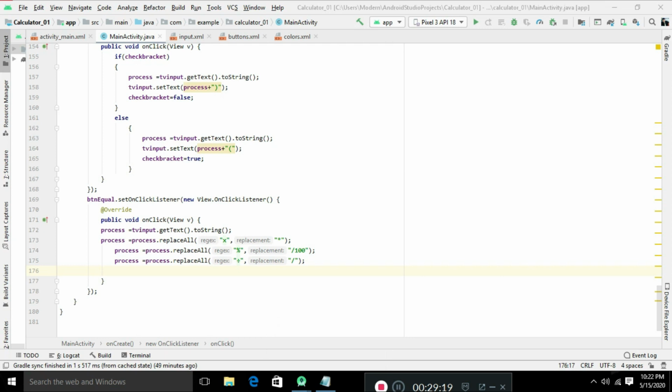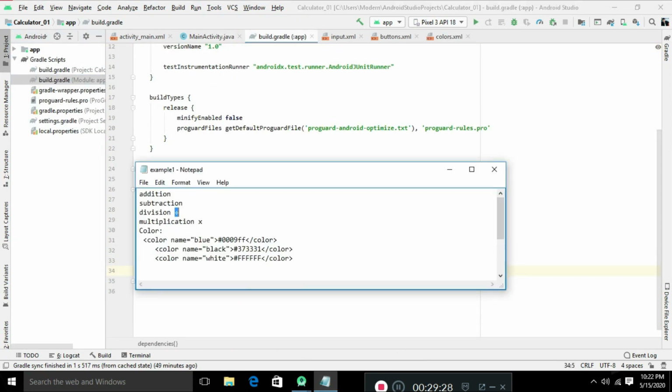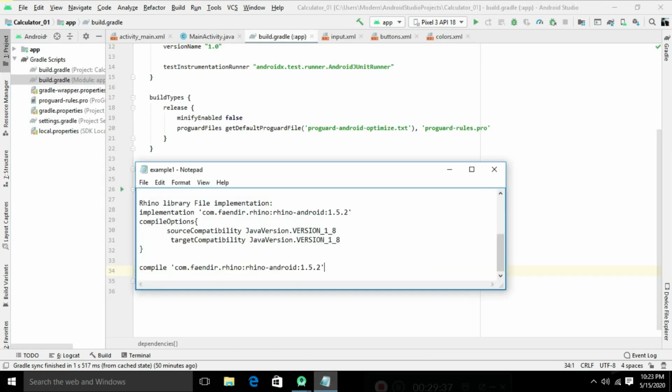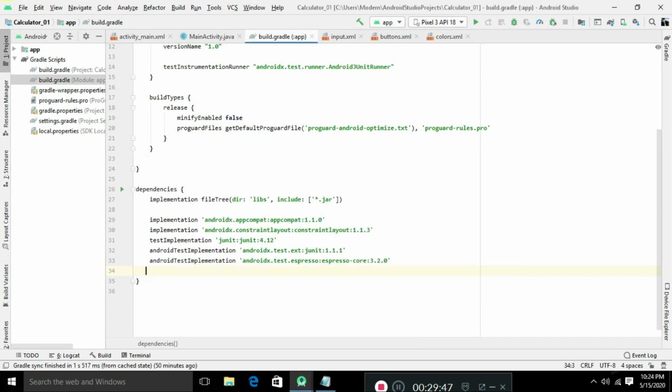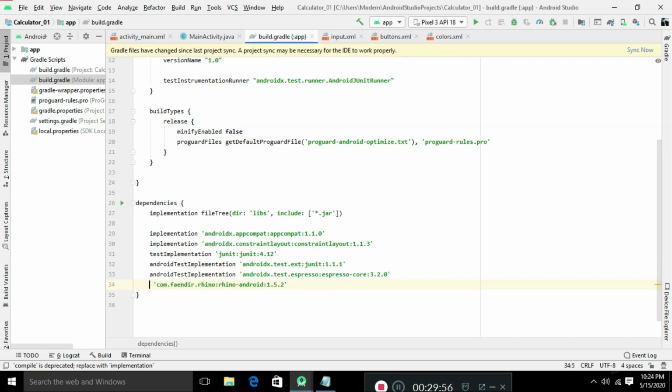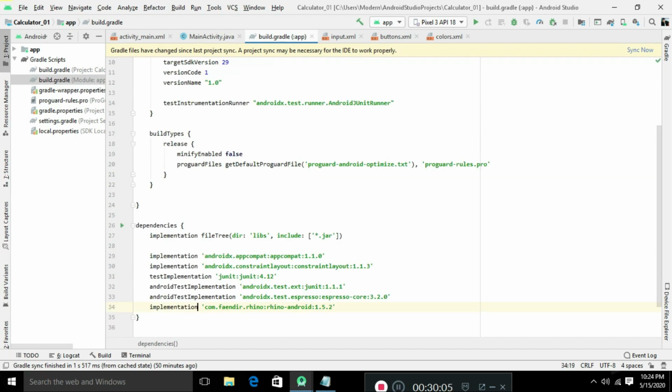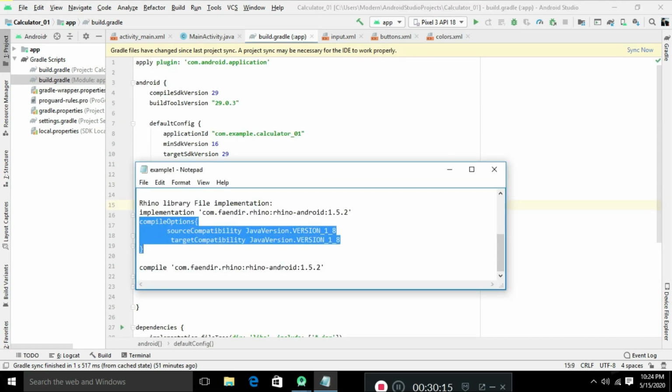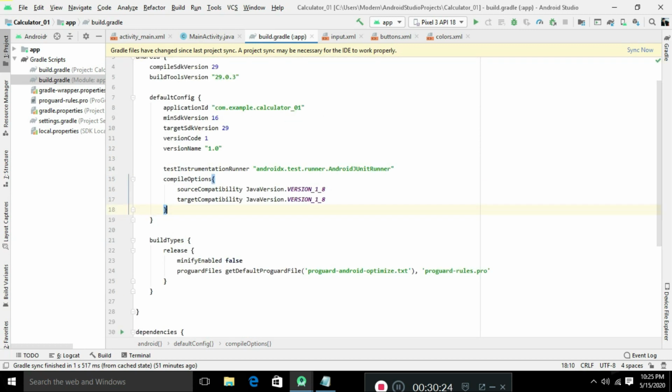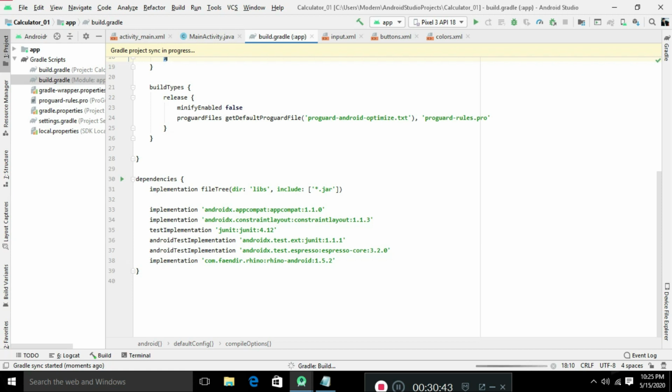Then I will implement the Rhino library function. Copy the code and paste it to follow my changes. I hope you understand it. Then click Sync Now. Gradle build is run. It successfully ran. It successfully synced.